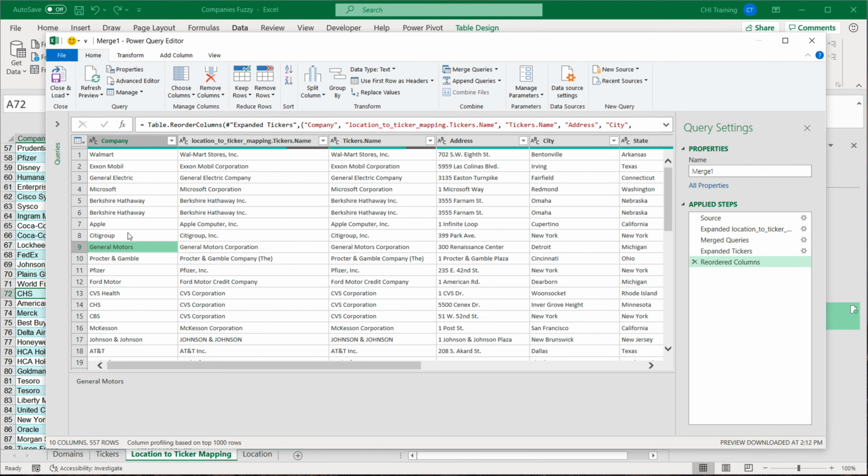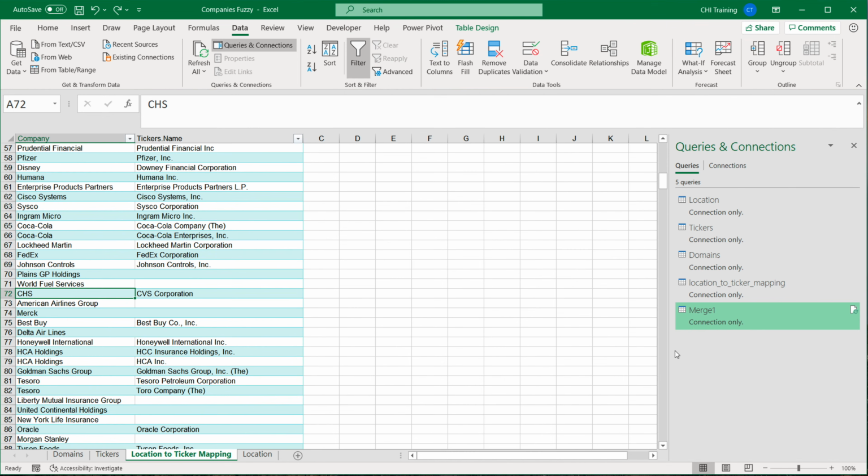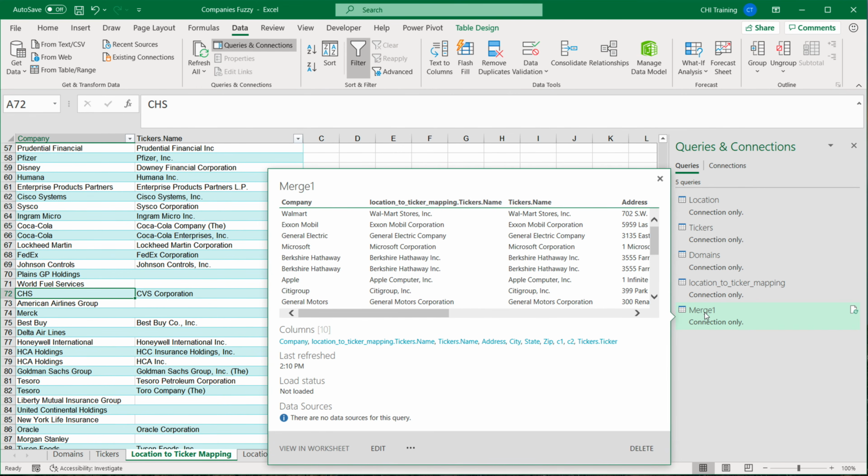But you can still use this to go back and fix it. So I can keep it like this and just close and load. And this time I'm going to close and load. Now, because it's a connection, now I need to load this back to my spreadsheet. So what I'm going to do, I'm just going to roll over this. And here, see, there's these three little dots. I'm going to click on that.